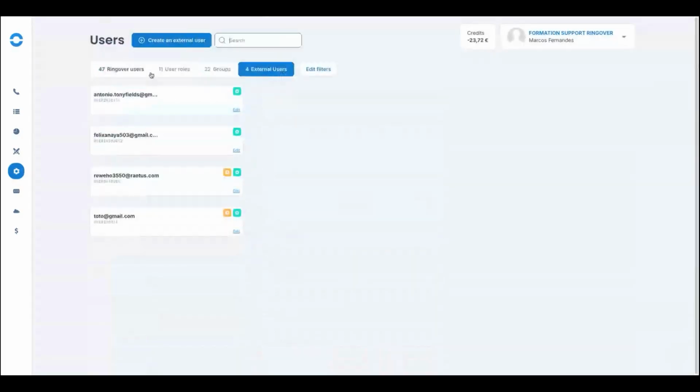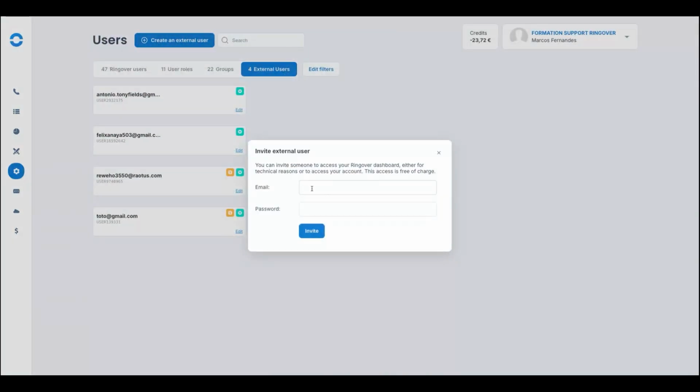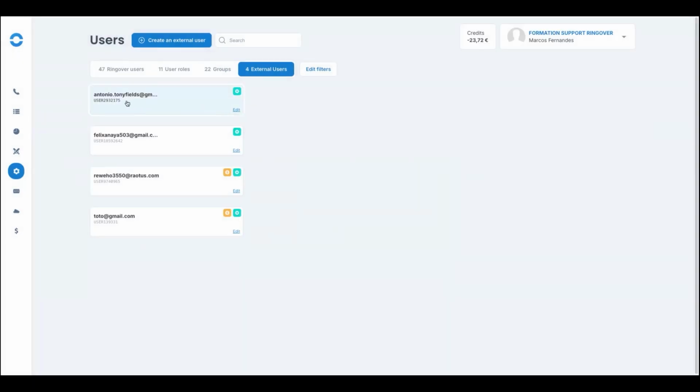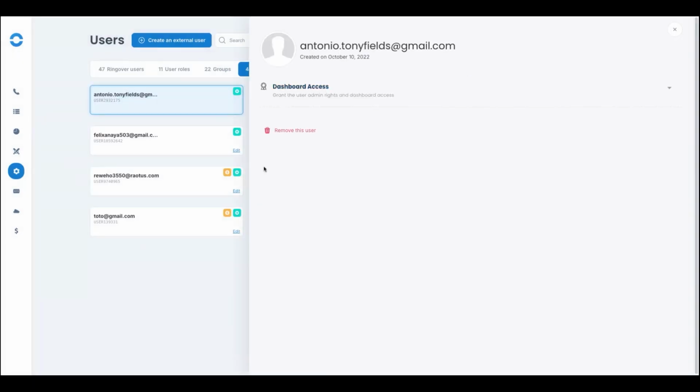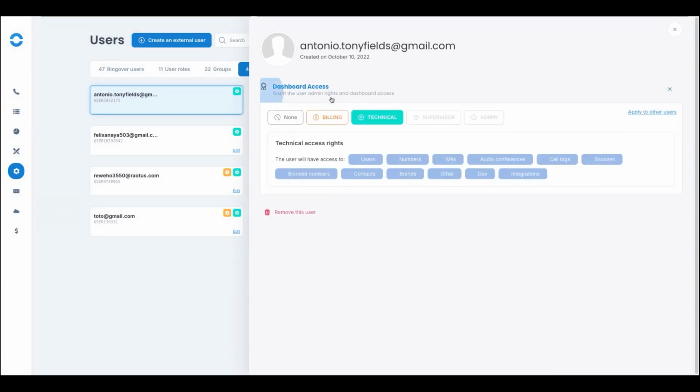And of course, you can create an external user by clicking here. You can add email, you can add the password for the person, and you can communicate this password to the person after creating. You click on invite, and then the person is going to have this user, which is free because the person is going to have access to the dashboard.